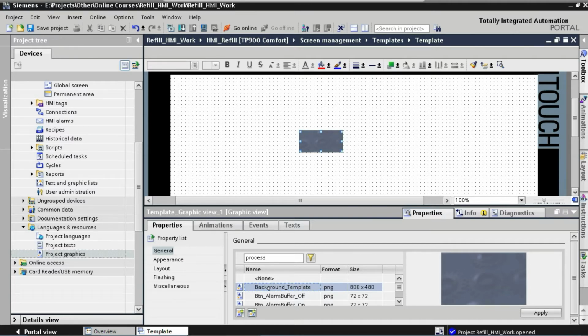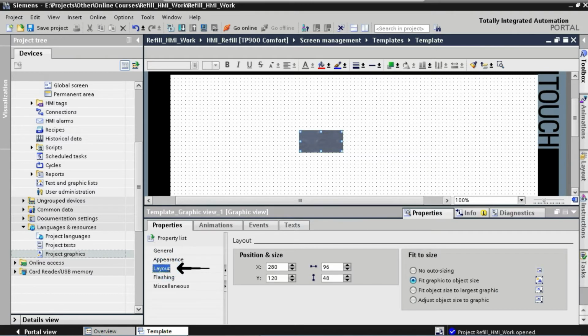We still need to scale and position our background, and we do this under Layout. Here we can change the position and the size of our graphic view. We could manually adjust the size here, but since I have made all my custom graphics in the correct size already, the easier way to resize our background is by using the Fit to Size here on the right side. We are going to adjust the object size to the size of our graphic.